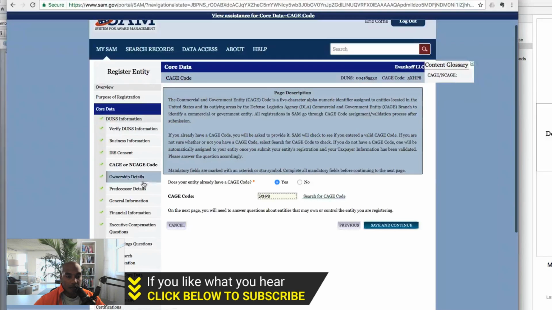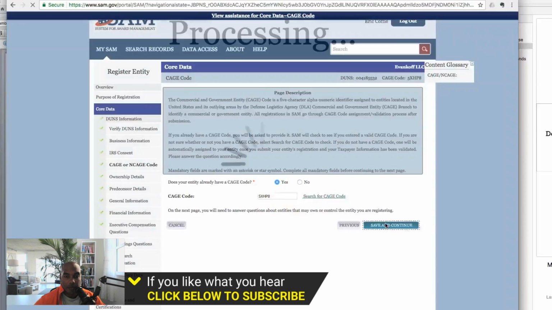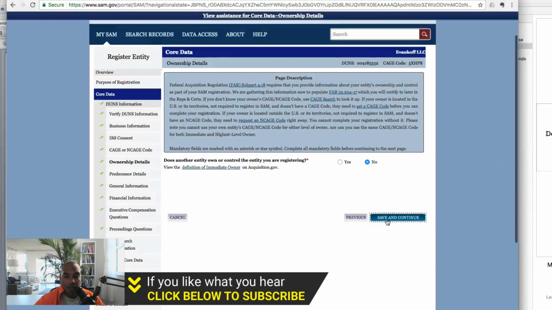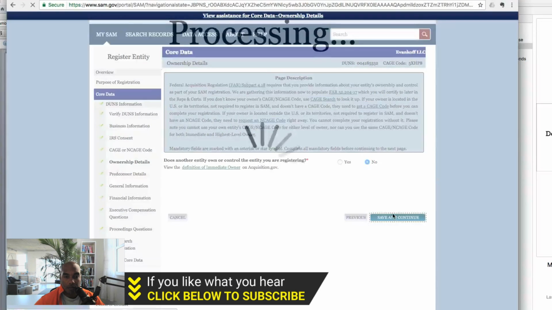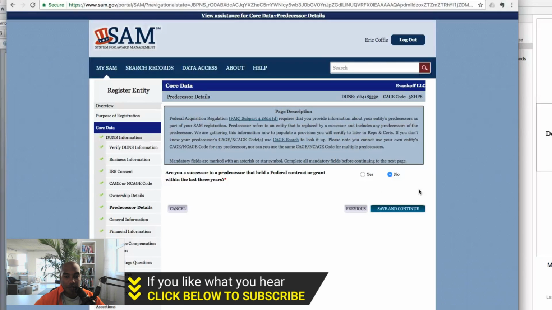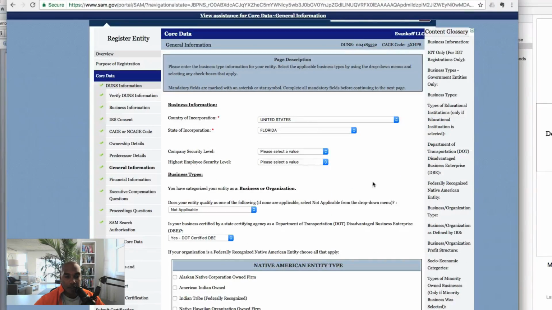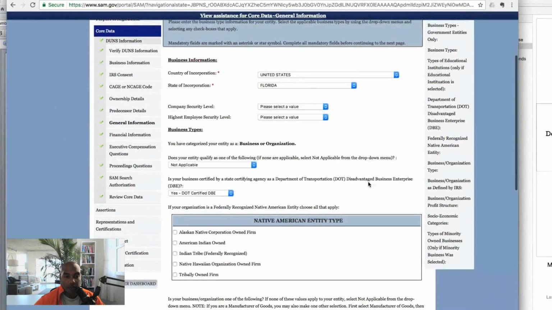CAGE code. You see where we're at on the left hand side. Do you already have your CAGE code? Yes, I do. All right, does your entity control somebody else? No, we do not. Save and continue. Are you a successor to a predecessor that held a federal contract? No, we're not a successor to anyone. I don't have any security level clearances, so I would say no.